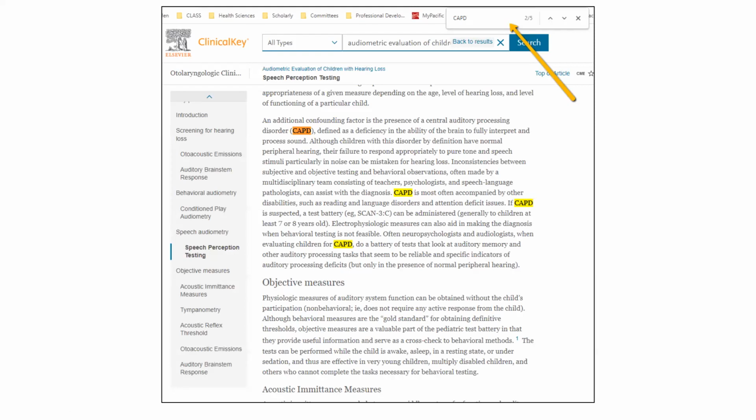From here, we can click Control F on a PC or Command F on a Mac to search this article for central auditory processing disorder to see where it's mentioned, and then read about it. From this, we can learn more about this disorder in general and find keywords that we might use.